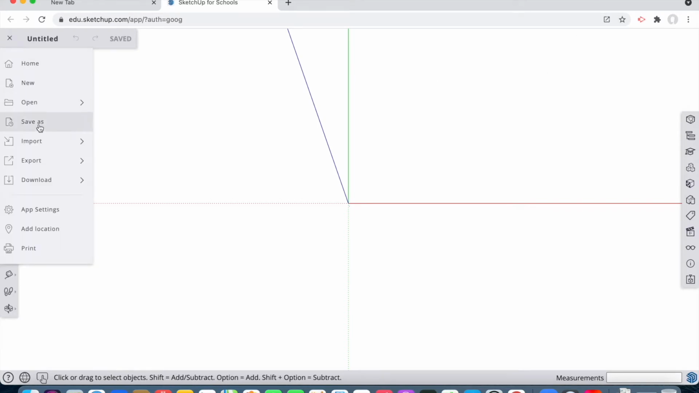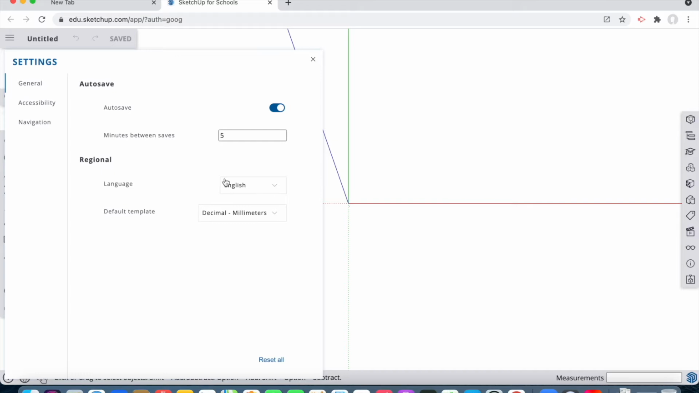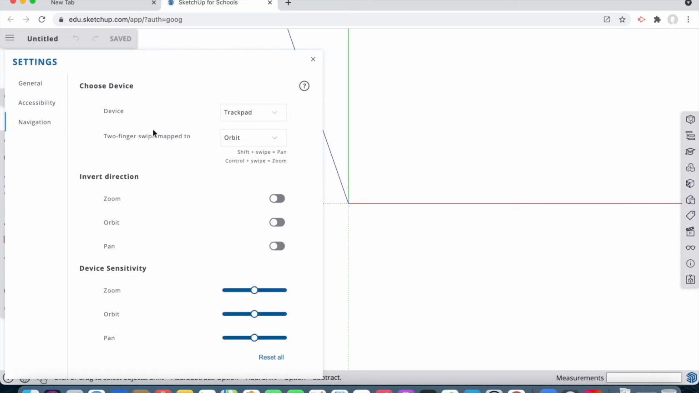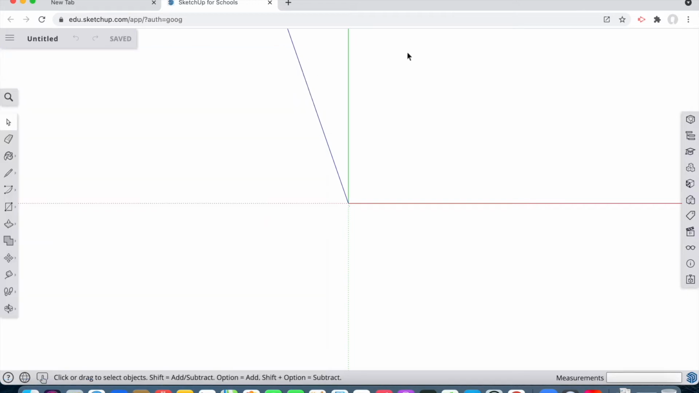I'm actually going to go to App Settings. Make sure when you go to App Settings, we're working in decimals. So the first thing I like to do is click on that, click Settings, and make sure you're in decimals. Probably has inches and feet, though in Australia we work in millimeters. Make sure it's in English. You can change the amount of minutes you want between your saves. Device is a trackpad. If you're using a mouse is recommended, but unfortunately at the moment I've only got a trackpad, and that's that.